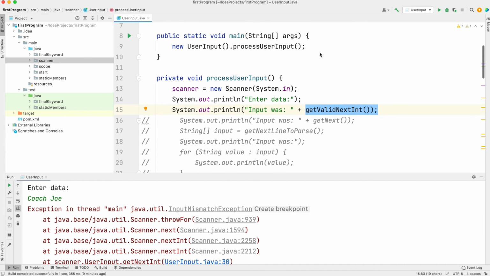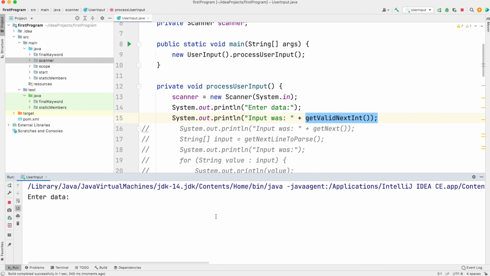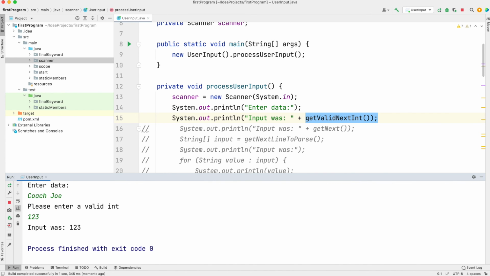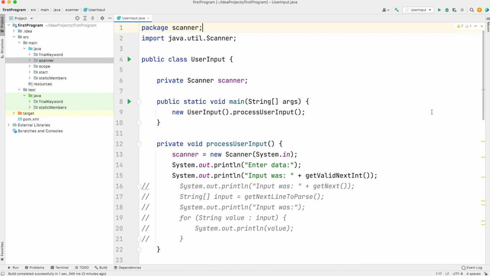Let's run the application to test it out. Let's enter in Coach Joe. A message to please enter a valid int appears. Now enter 123. The input was accepted and the program ends. In an upcoming lesson, we will talk about the try, catch, and finally blocks as another option to prevent this exception error. Here's a summary of all the code we wrote for this lesson.